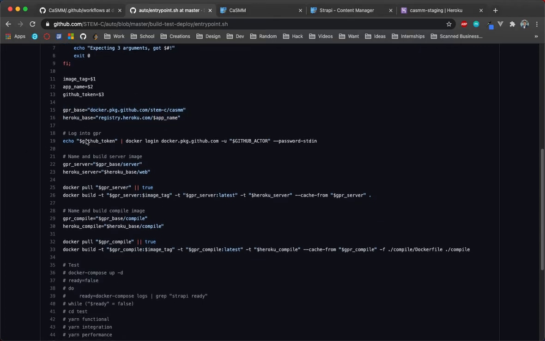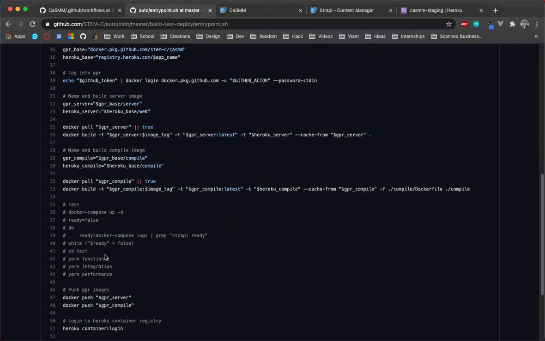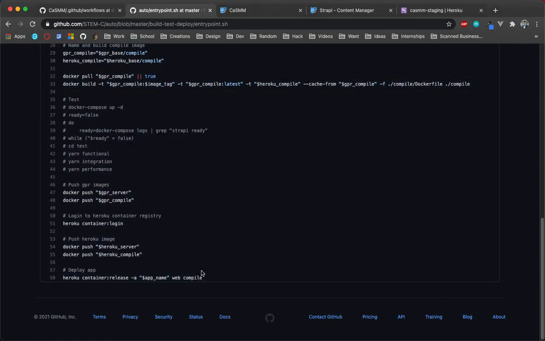build the Docker images. So you'll see it'll build the server, it'll build the compile, and it'll push those to the Docker hub, and then it'll also log into Heroku and release those new Docker containers and start them up.